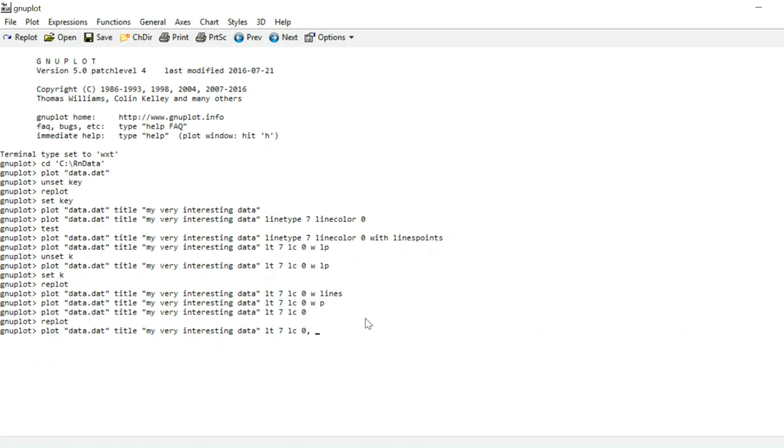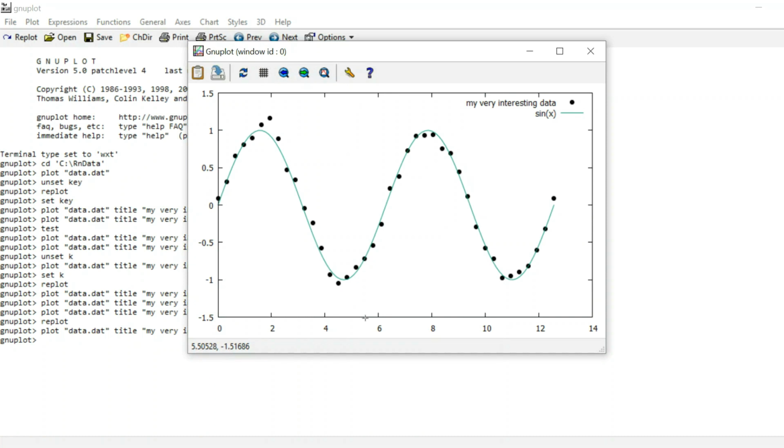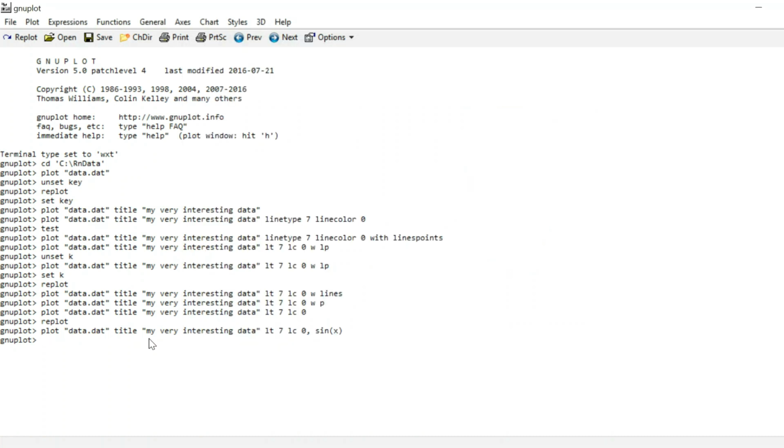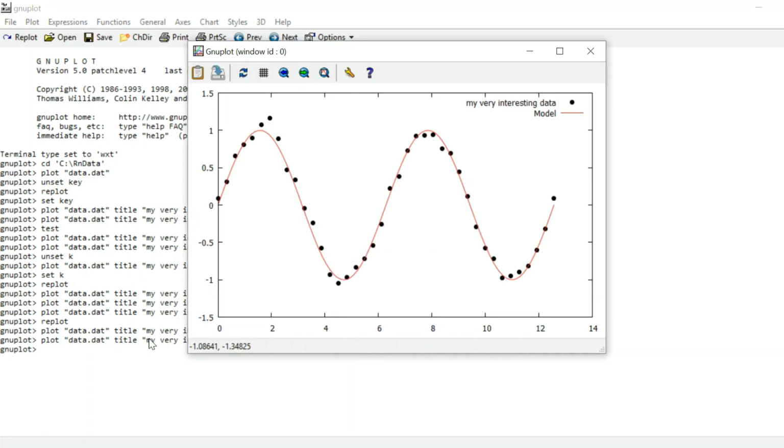So you can type numerous data sets in the same diagram. But you can also plot analytic functions. So I can go sine of x, hit enter, and I get the sine wave with my data. And of course, we can also go line color 7, for instance, this should be red, and we can go title, and you can go like model. So this is like a model from some theory that predicts this to be a sine wave. And as you can see, that makes kind of sense.